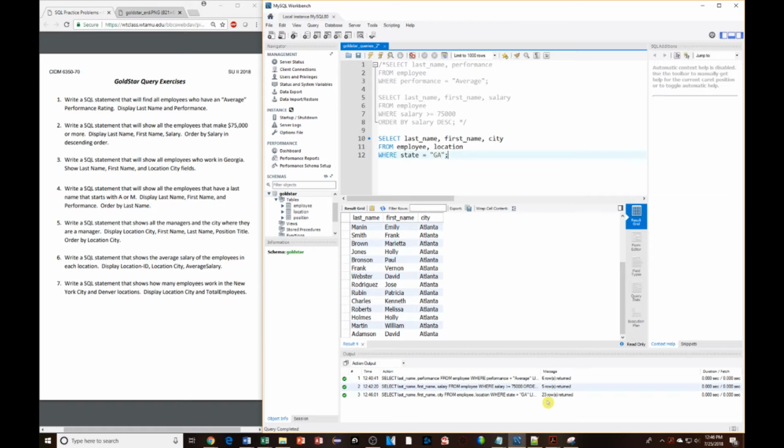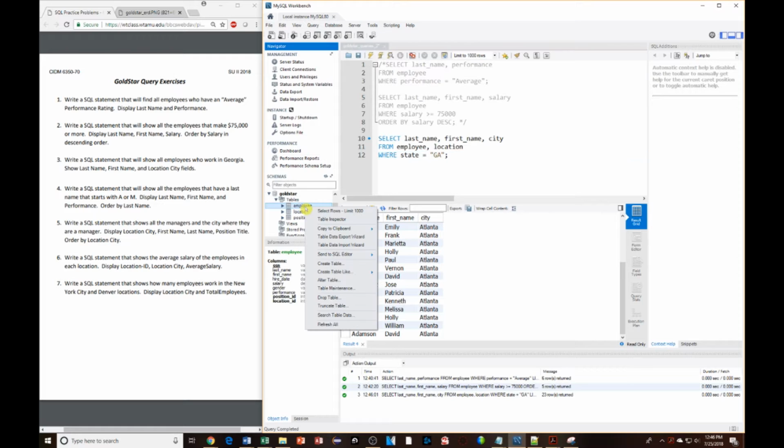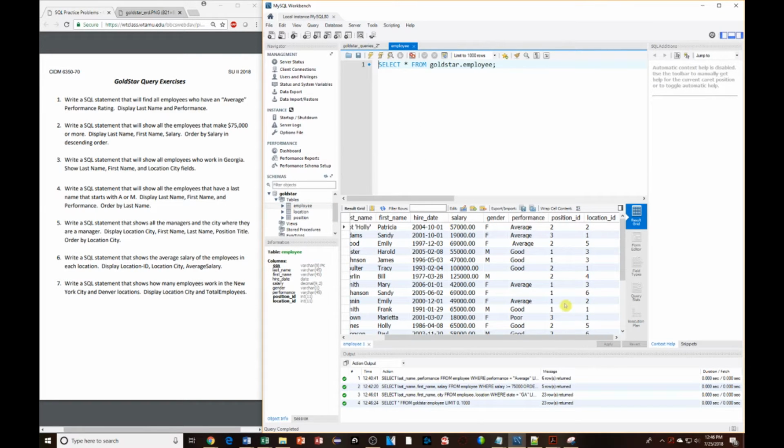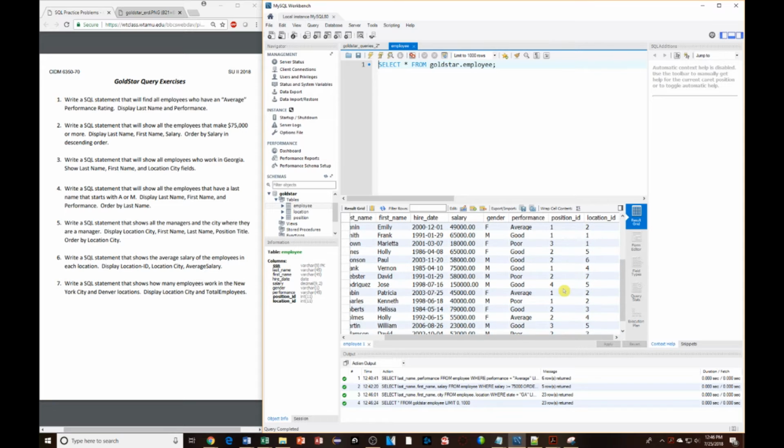So the question is, do we have 23 employees that work in Atlanta? Easy way to check that is to look in the employee table because we don't have that much data. And if we scroll over and take a look at the location ID, we can see that we have a lot of varied places here. The more interesting thing is that when we pulled all the information from the employee table, we got 23 rows back. So what is going on here?